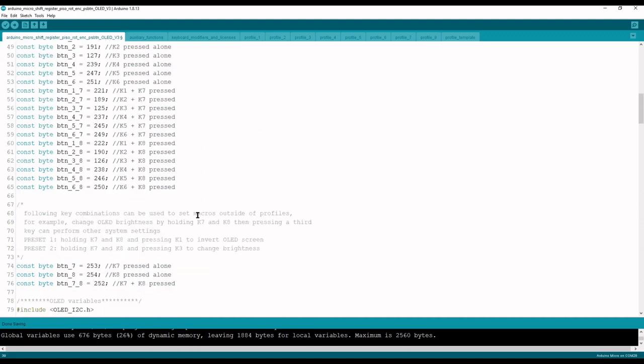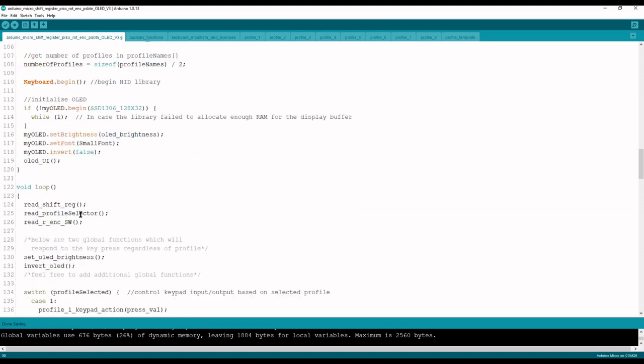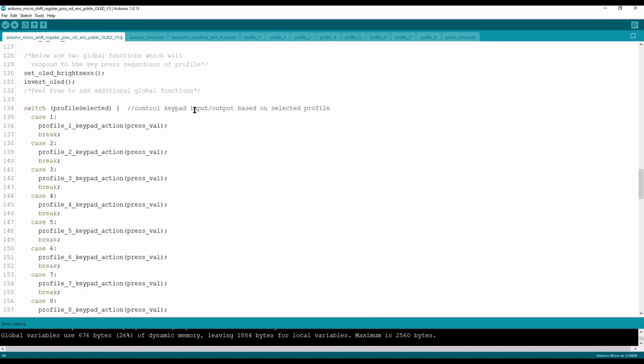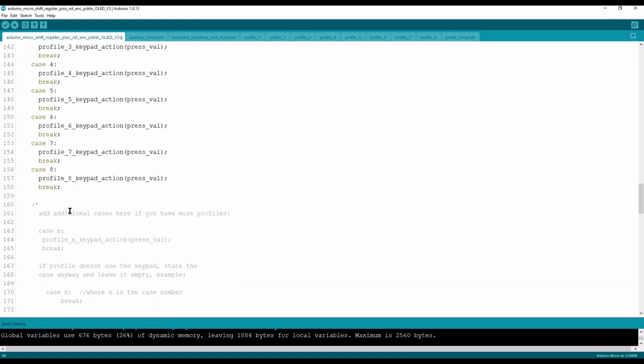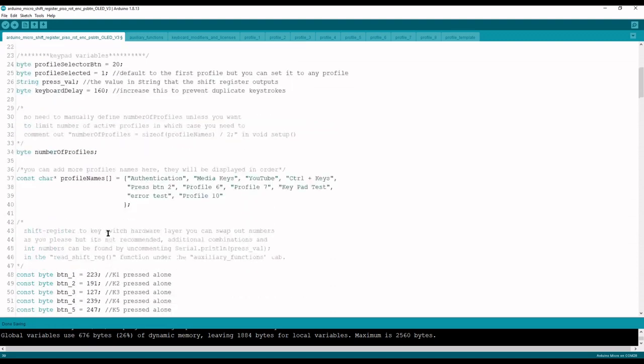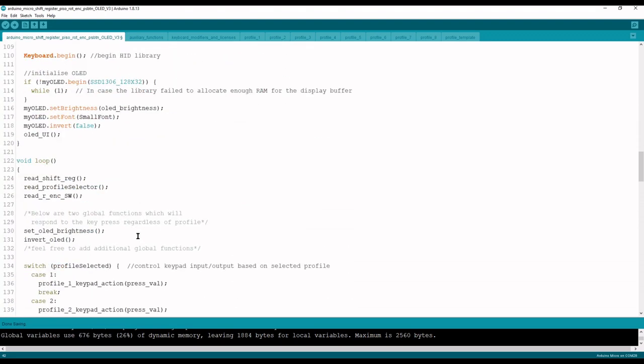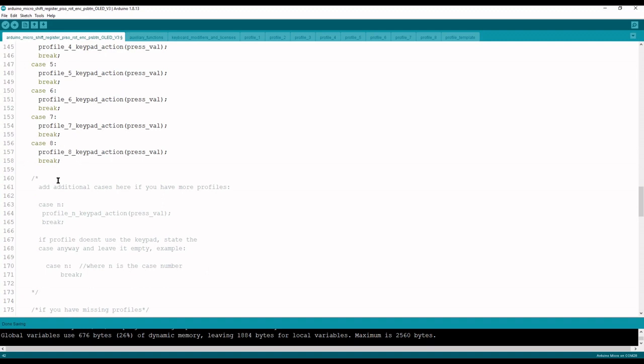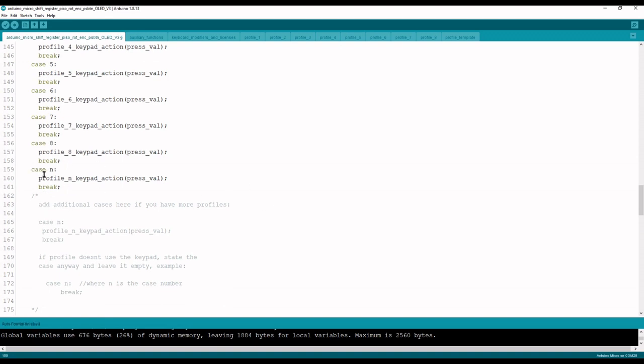Then I'll go down to my loop function, and at this switch statement, which controls the keypad input output based on the selected profile, I want to add case 10. Now I've not added case 9 because I want to show you what happens when you're missing a profile and you define the name in the profile names array anyway. So you'll see that in a bit. So over here, when you want to define a new case 10, you can just copy this statement right here, paste, do a bit of formatting, and then call it case 10.